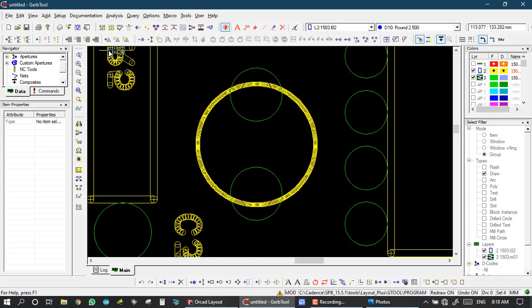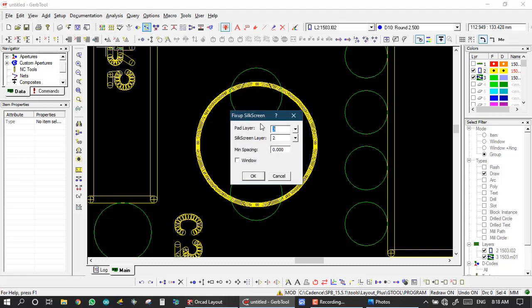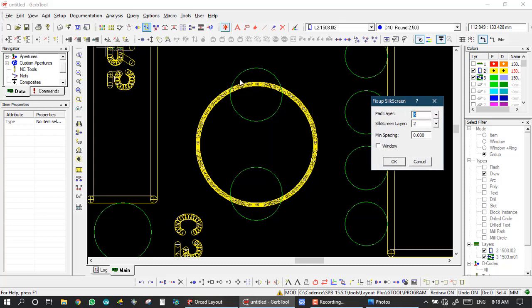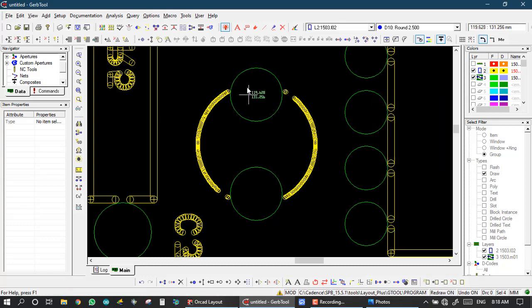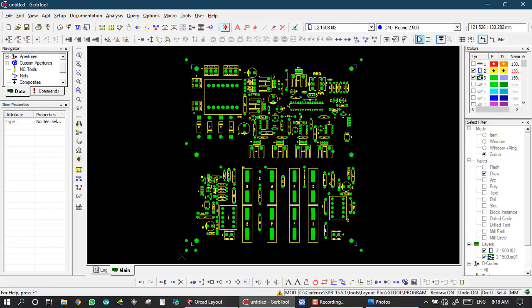If I set silk screen and fix it, then this overlapping area is automatically cut, and okay, so it is cut. So it is our second option. It is automatic and speedy, but it has a drawback. So this is our silk screen editing.